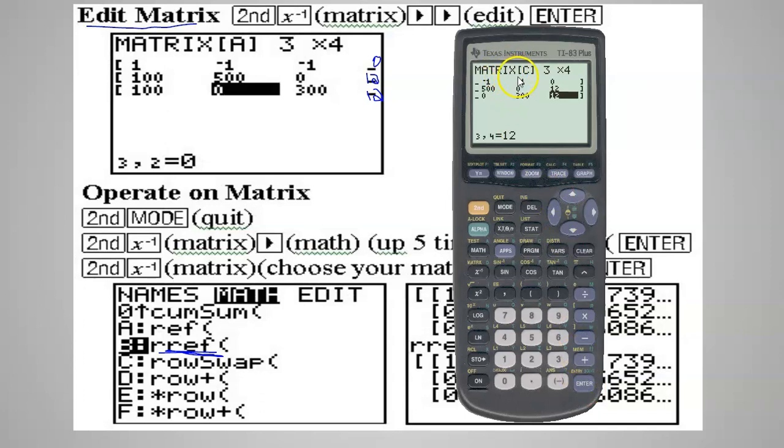I have edited matrix C. I put all that stuff into my calculator. It wasn't that bad. I am now done editing my matrix, so I need to quit. Right there, that little yellow quit. So I hit second mode, which quits. It gets me out. All of my numbers are still in there, but it says, okay, thank you for putting some numbers in. You don't want to do anything with that, do you? And I said, well, actually, I do.